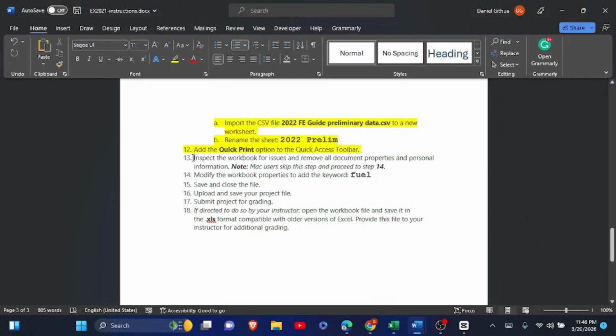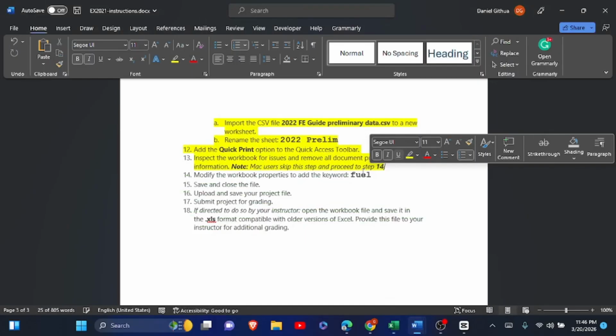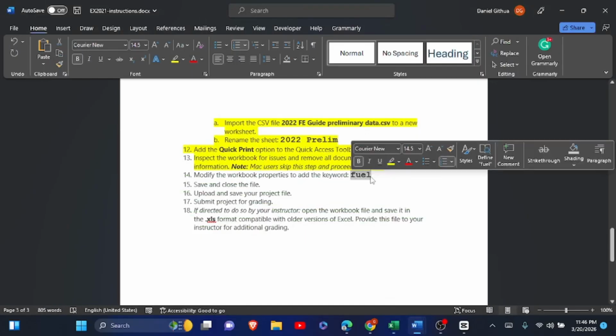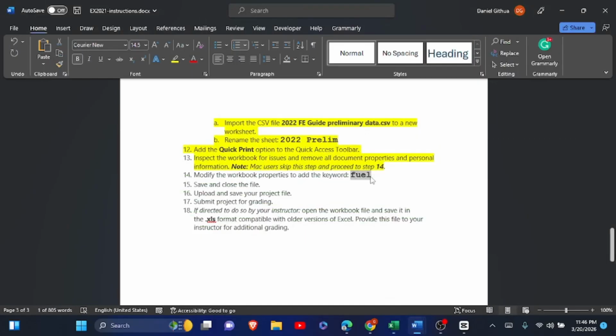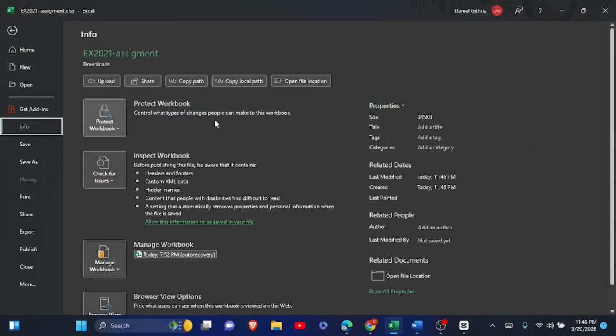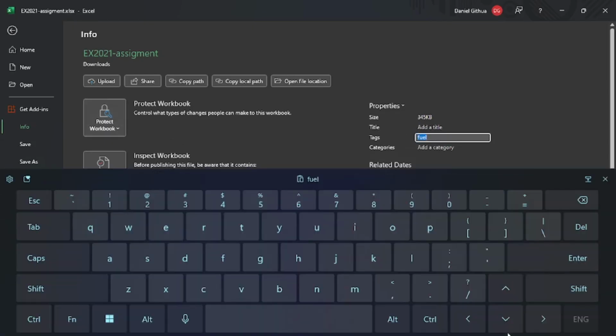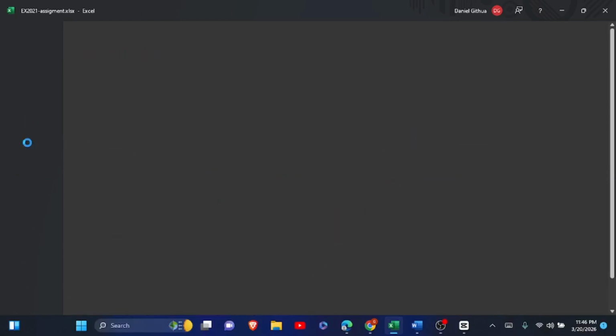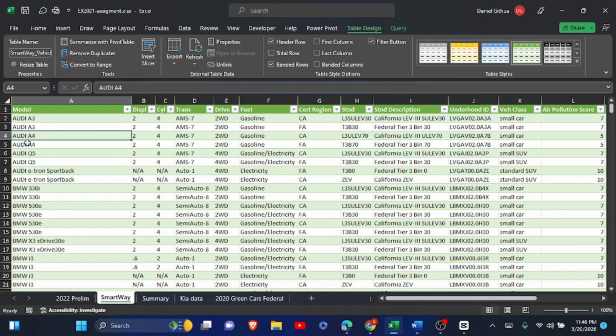So we are going to step 14, where we are going to modify our file and to add the tag fuel. So control C, the add fuel, come here, click on file again, click on info, click on properties, show properties, but for me I want just to add the tags. So I click here and I'll control V to add the fuel, and I can decide to press enter or click on save here. And with that, we have been able to do the steps correctly.